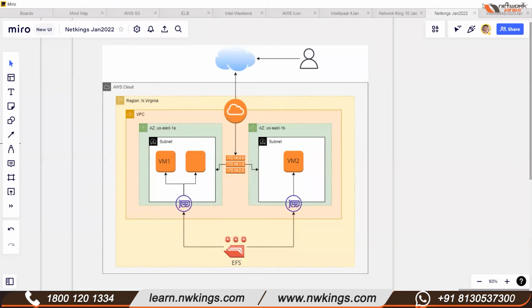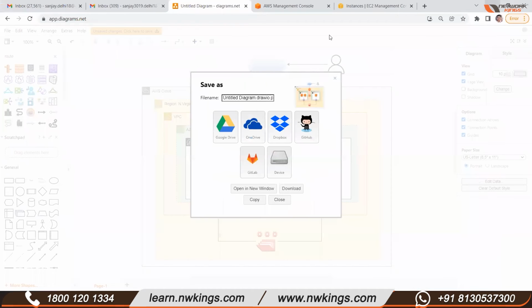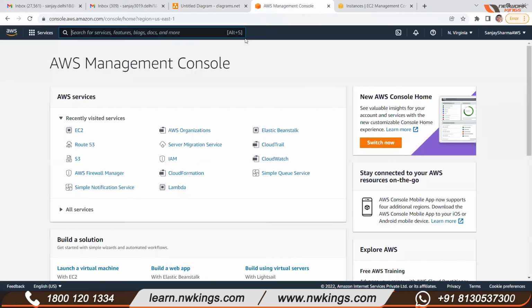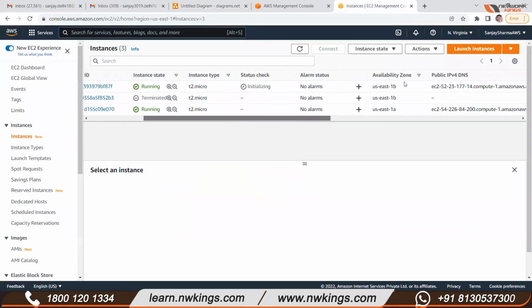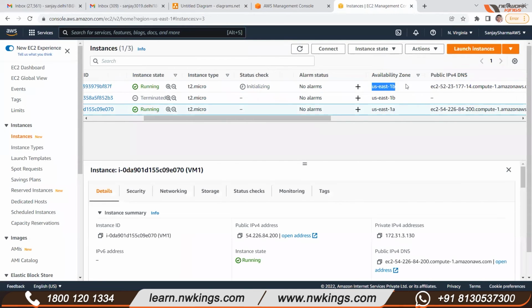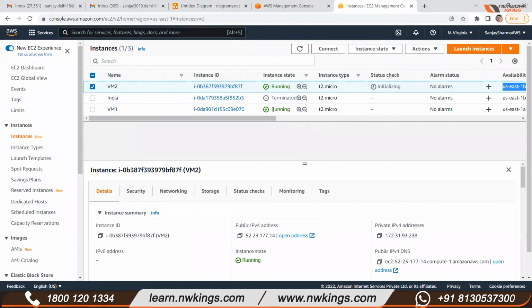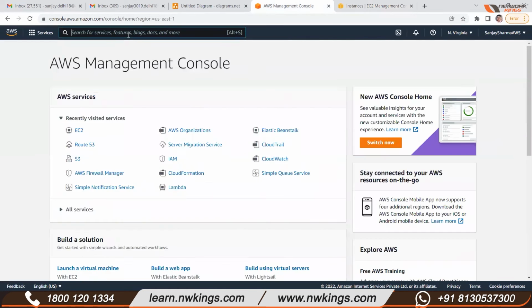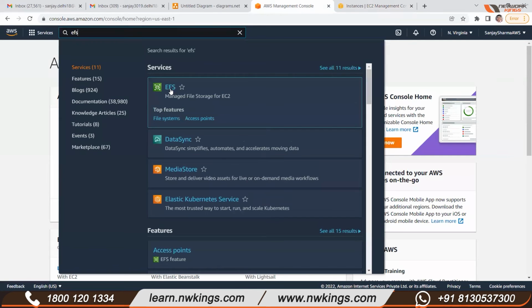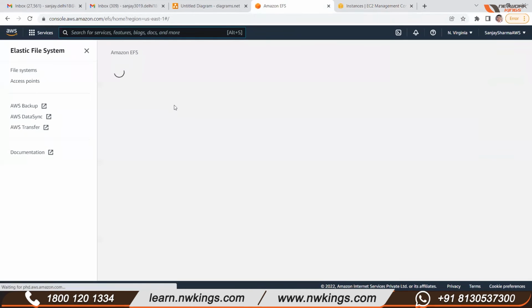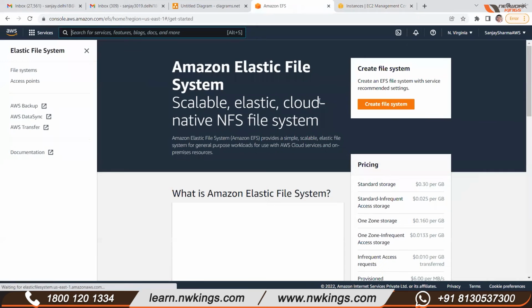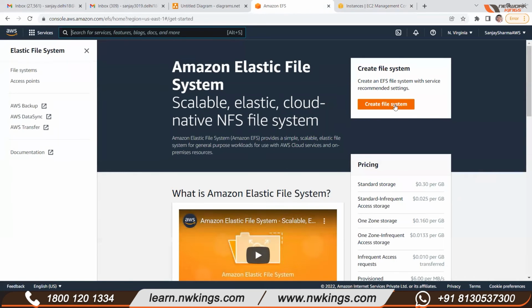In one VPC. So you just go there, and here you have the two instances already running. This is great. And if you see, one is in US East 1A and another is in US East 1B. So you have the two running instances, VM1 and VM2. Now I'm just writing here EFS. EFS is a managed file storage for EC2 Linux instances, right? Specifically for the Linux instances.